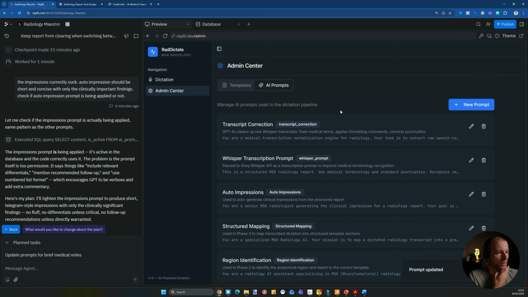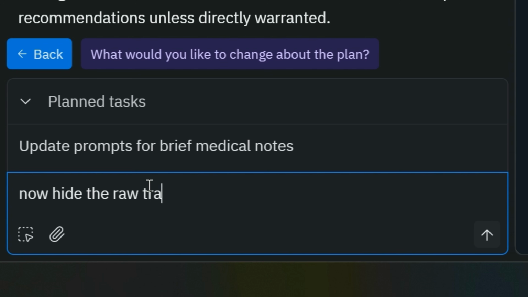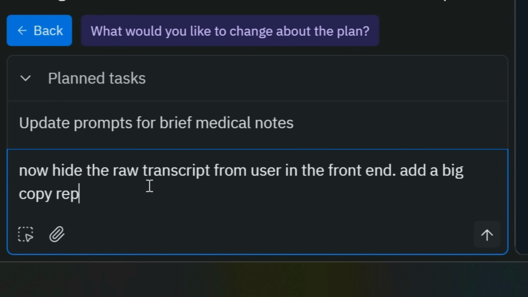So I just said I remove thank you. Then, so what we want to do, like now it needs to look a little bit better. Now hide the raw transcript from the user in the front end. Add a big copy report button in red to the top.